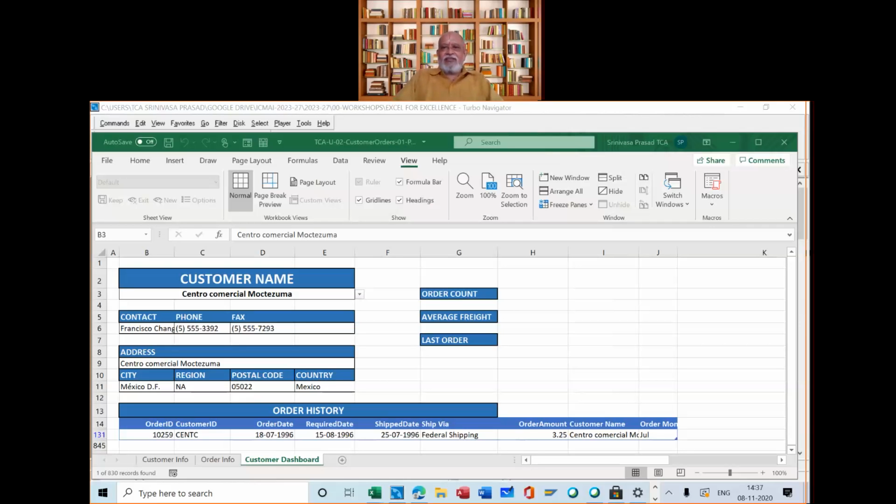Now for that, we will have to go to the Visual Basic screen. The shortcut to go to that Visual Basic screen is Alt and F11. You may please note it down somewhere. It is Alt and F11.